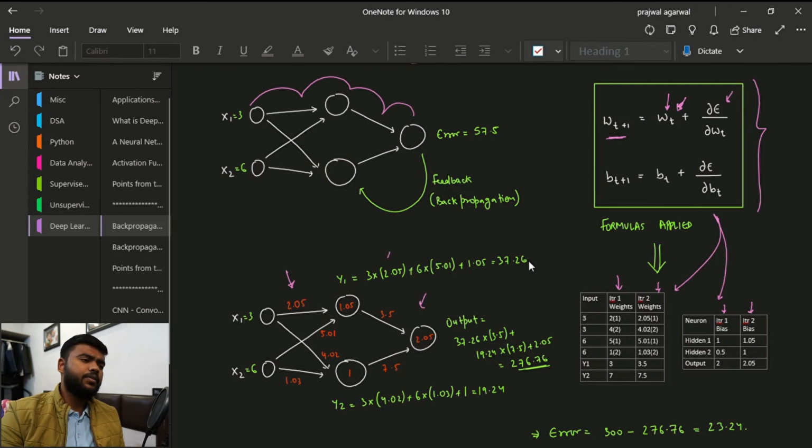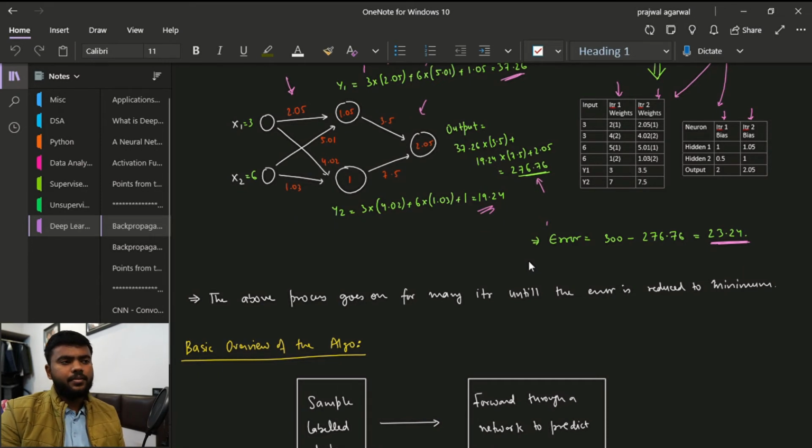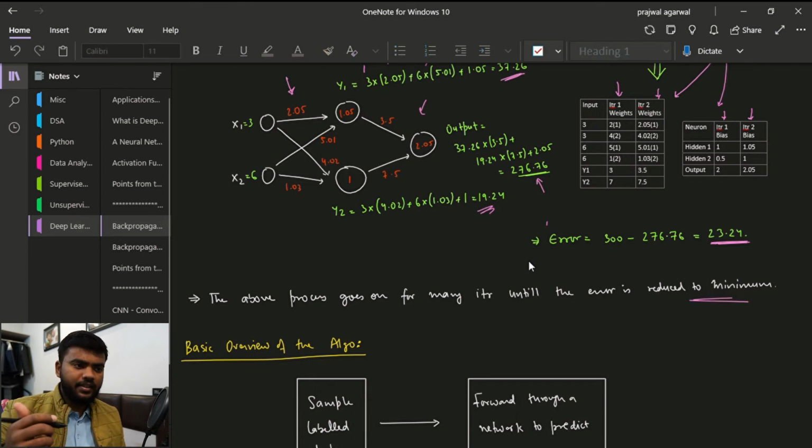Then we recalculate w1 x1, w2 x2, b1. We recalculate all the outputs, and at the end we get 276.76. Now we recalculate the error. The error comes out to be 23.24. This process will keep on going until the error is reduced to the minimum extent, until the error is reduced to an extent which is bearable. So this is the entire process of back propagation.